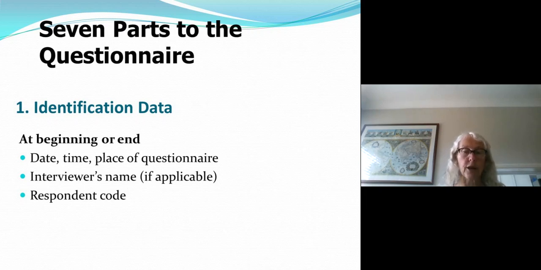The kind of identification data you might need would be the date, time, and place that the questionnaire has been given out, the interviewer's name if it's interview administered, and a respondent code. Now, if a questionnaire is distributed online, you don't have that information, and the respondents will be automatically coded by the system. But if you're giving it out on site, and particularly if you're giving it out on different sites, so in my PhD I gave out questionnaires at 4 different sites within a tourism destination, I needed to capture that information.